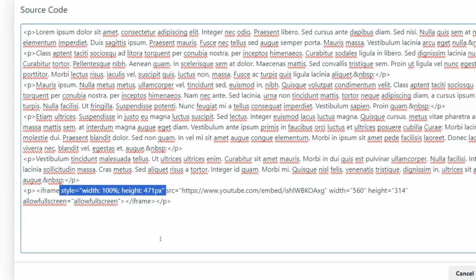Now the 471 comes from the fact that YouTube videos are in an aspect ratio of 16 by 9, which basically means that the ratio of the width to the height is 16 by 9. In ActiveRain, we have 837 pixels to work with, so with a 16 by 9 ratio, the height is 471. Probably TMI, but that's how I got to the 471.